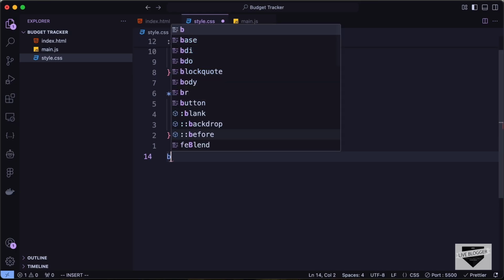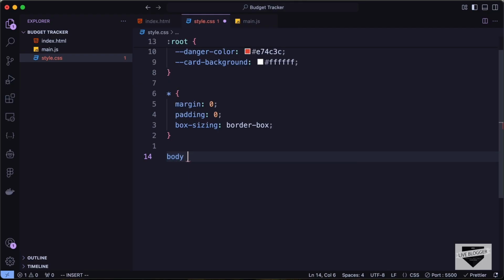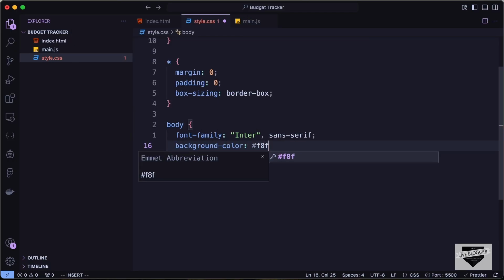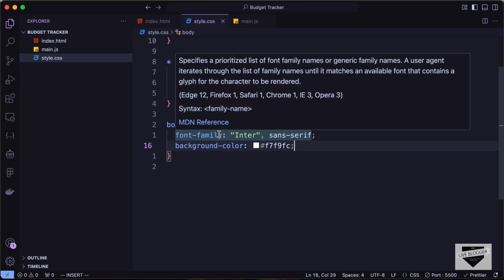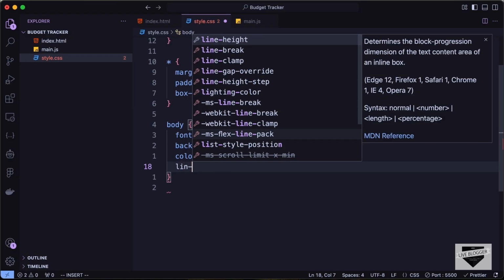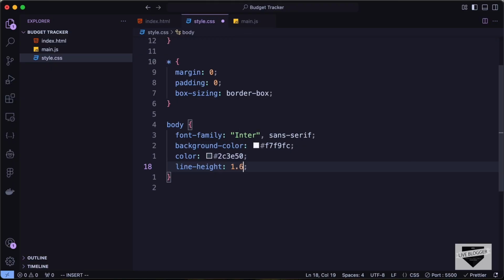And now let's go ahead and select the body, and let's set the font family to Inter, sans-serif, and let's set the background color to #F7F9FC, and let's set the color of all the text to #2C3E50, and let's set the line height of all the text to 1.6.